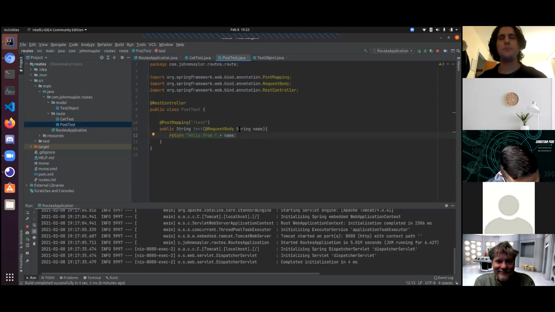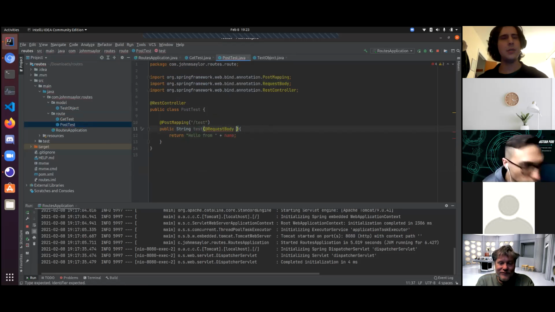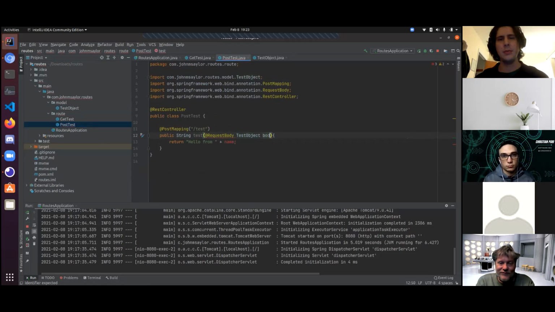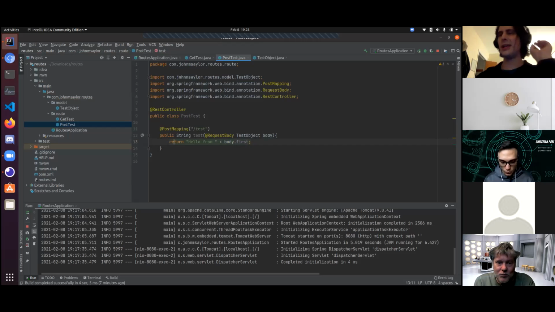All right, and we'll do a little work on this parameter here. We still need the request body, but instead of a string, we're going to get the test object, and we're going to call that the body. And we'll say body dot first. Everybody see how that happened right there? Rebuild.